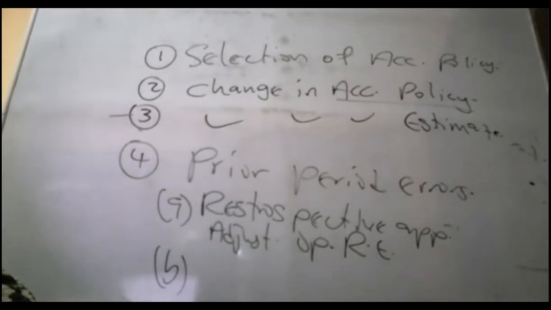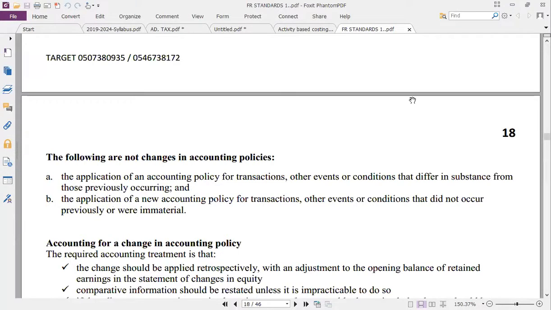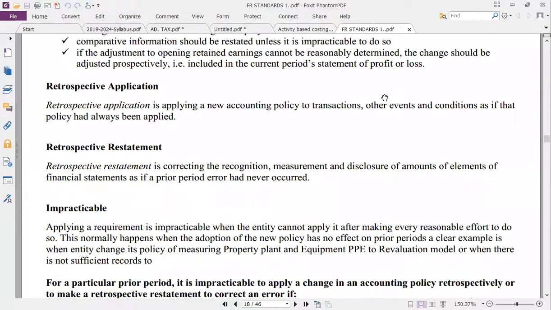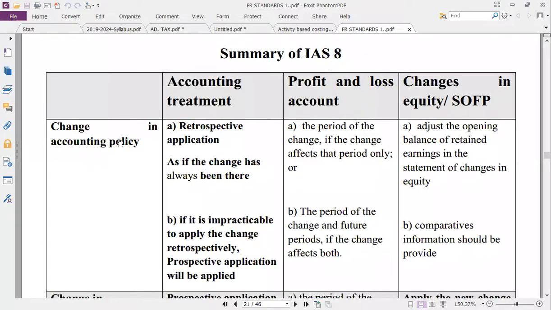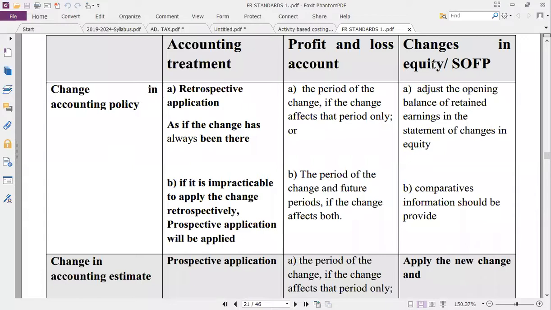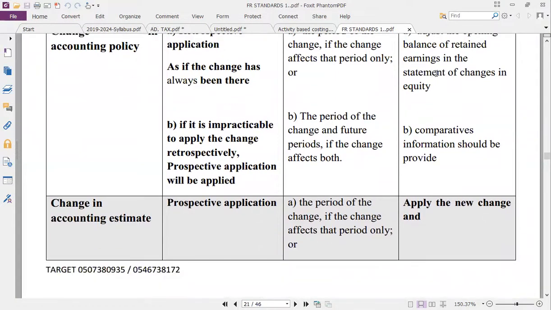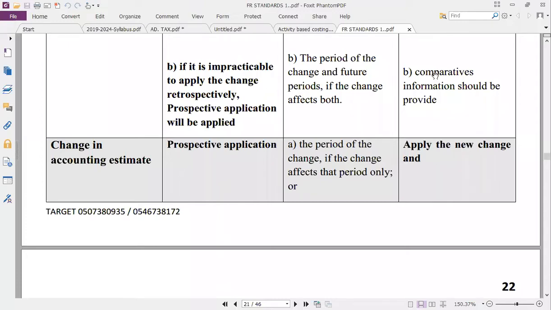And I have provided this in the material. The summary of it, I provided it in the material. Great. Good. Listen. Now, when you go to almost the latter part, can you let this table be part of you? Summary of IAS 8. Changes in accounting policy. How do you account for it? What goes to the P&L? What goes to the statement of changes in equity? That is the adjustment to what? The opening balance of the retained earnings. That is all. So kindly make sure that this table is part of you.